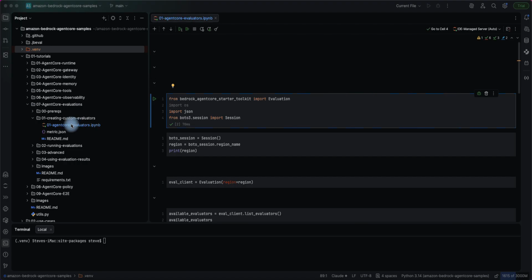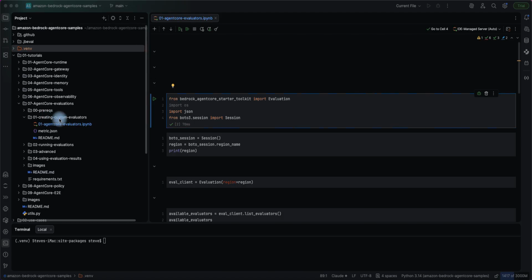Now, recently what we did was we installed prerequisites, and basically what that did is create a LangGraph agent and a Strands agent. It ran them, gave them several prompts, and then it stored results. So now we're going to go over to the next folder.